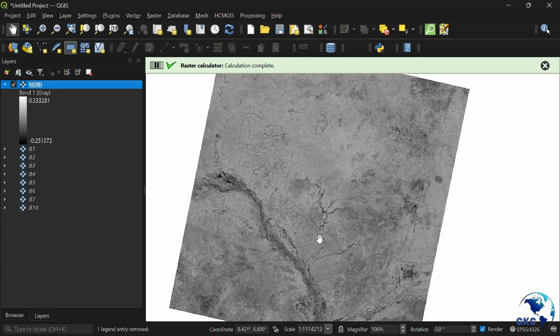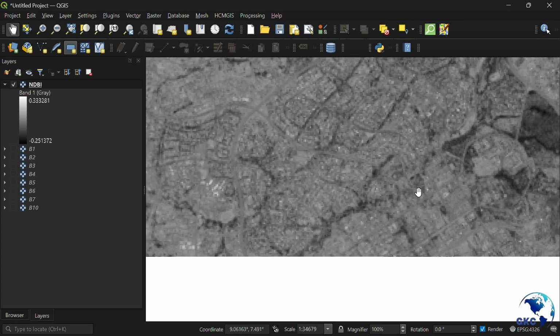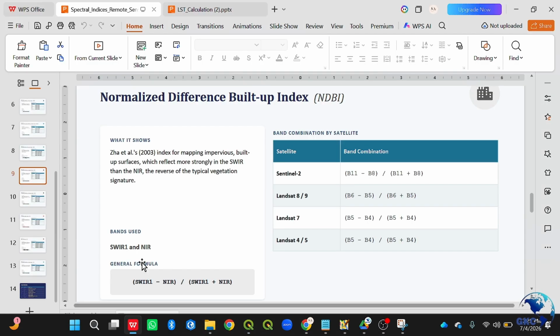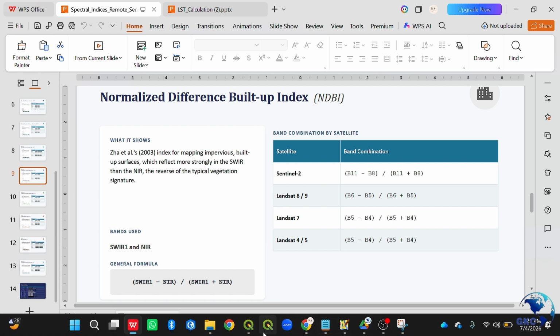So the result basically brings us areas more impervious and in terms of built up areas, just like the explanation. So it's used to give an idea of places that we may have generated built up areas. So maybe it is used rather to map out impervious and built up surfaces, and that's our result.